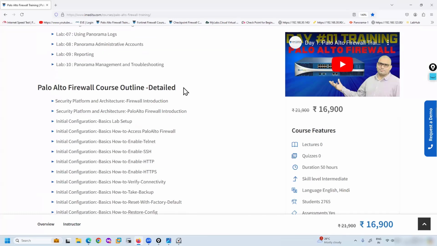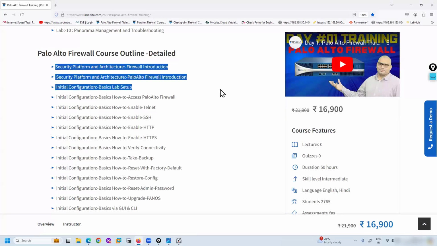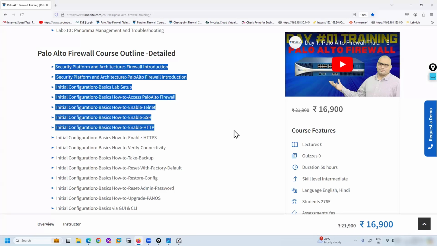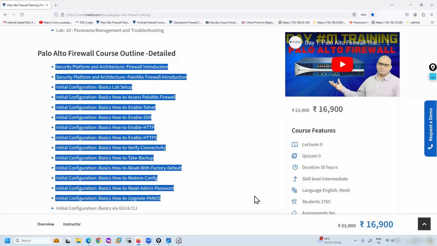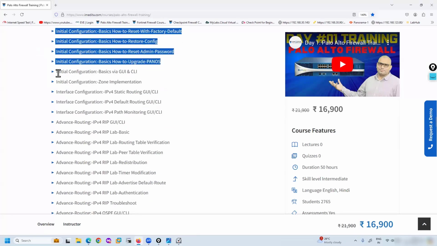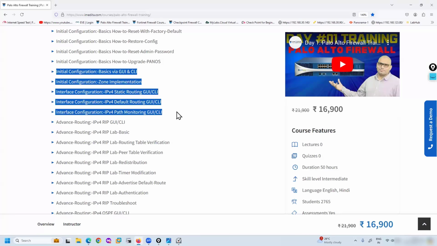If you want detailed information, what we will cover in each section, you can go below. Done. Here we will go to firewall introduction, Palo Alto. In lab setup, we will learn how to access Palo Alto, how to enable telnet, SSH, HTTP, HTTPS, how to verify connectivity, how to take backup, how to configure firewall with factory default, how to restore configuration, admin password recovery, and how to upgrade firewall. Same here, when you learn these things, you will learn with the help of CLI, GUI, zone implementation, static routing, default routing, path monitoring.